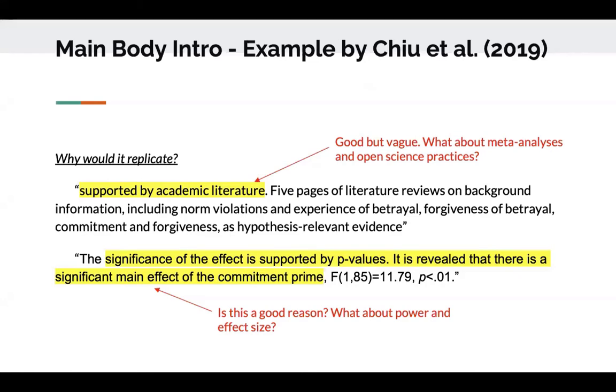And they also said that it would replicate because it's supported by p-values. As Phoebe has mentioned in his lectures, this isn't a good reason why a study should replicate. So do keep that in mind. P-values falling below 0.05 does not mean it should replicate. So do consider power and effect size. And again, the tutorial next week will talk about power and effect size.